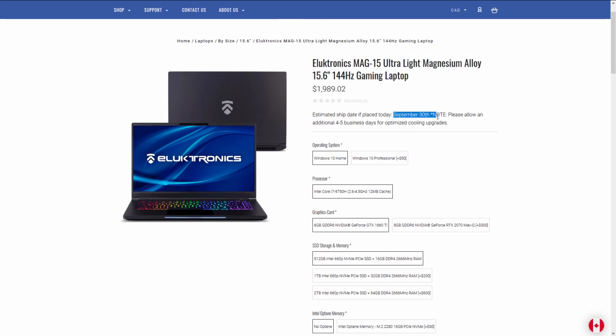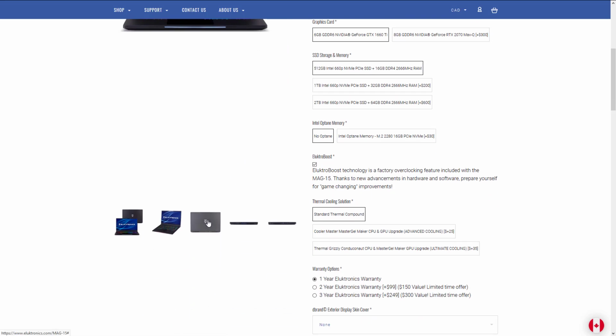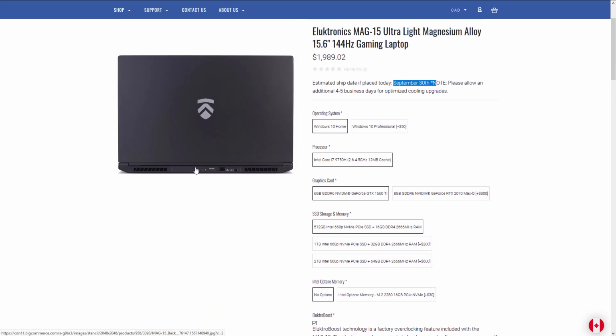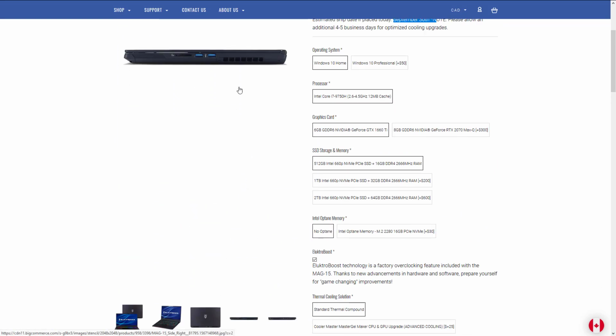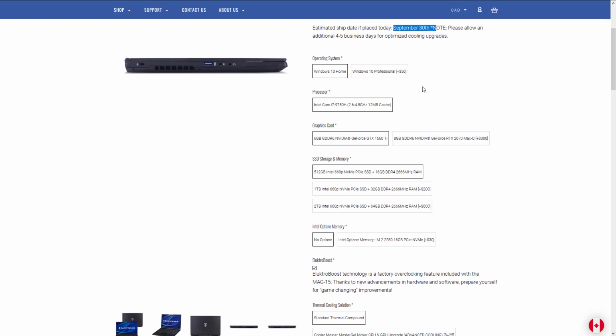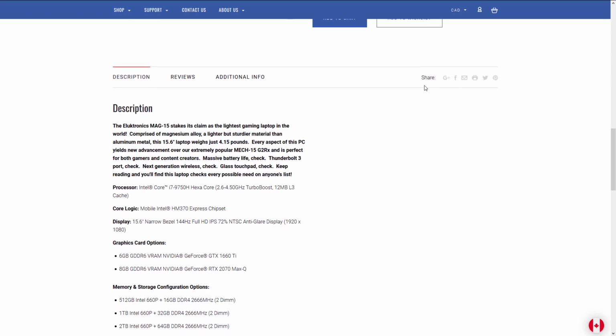They're not out as of yet. They're coming very, very soon. They're a brand name I do not know at all. There's kind of a minimalist thing going on here. Apparently, they've got very good thermals. They've got very good port selection. And they've got pretty good specs at a pretty good price. But again, this is a brand I know literally nothing about.